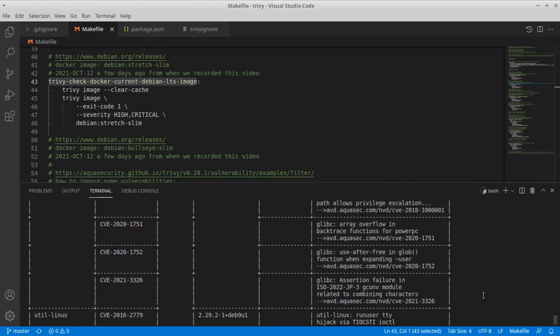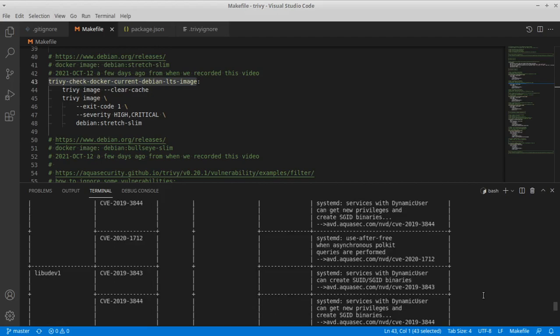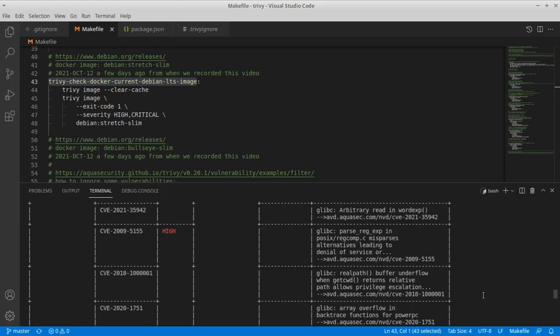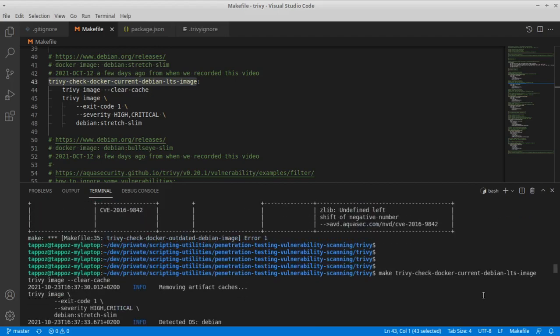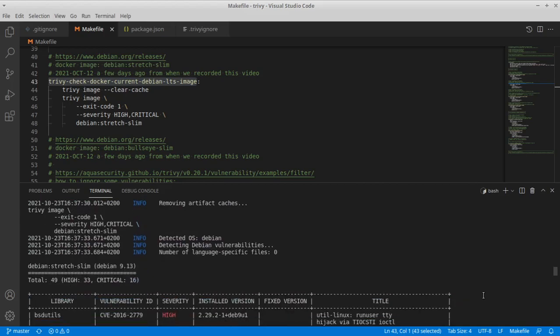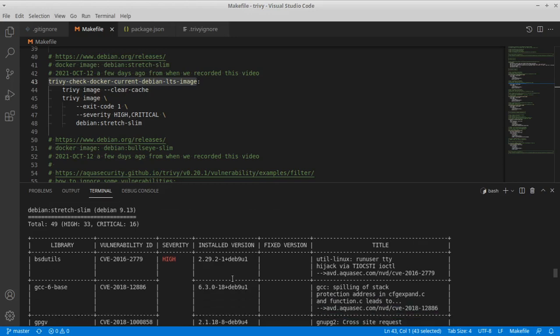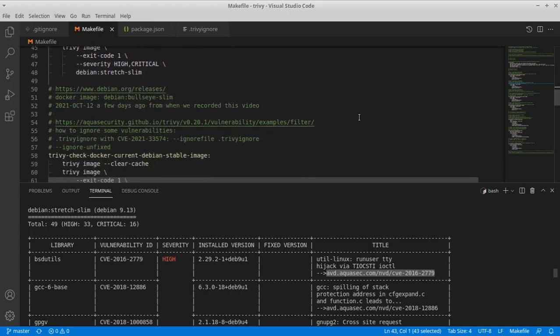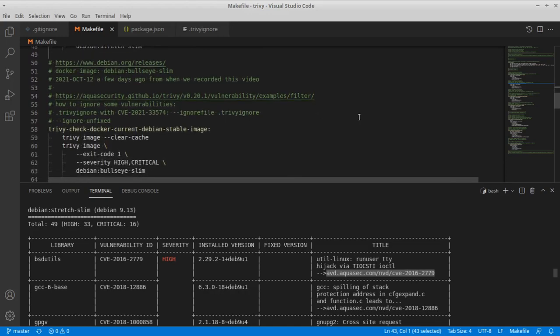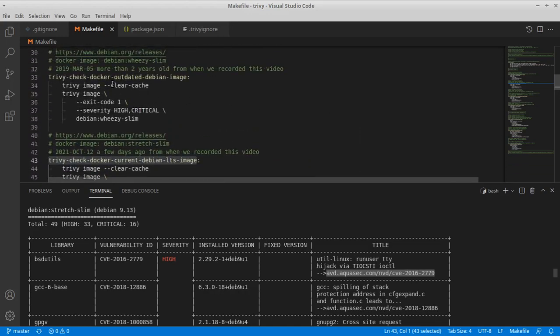Okay, even in our long-term support image, we can see there are lots of vulnerabilities. And this may not be good news. As usual, in this summary table, you have details about how to find more information about vulnerabilities. So I encourage you to click on these links and read about the vulnerabilities. All right, so we checked a very old Debian image.